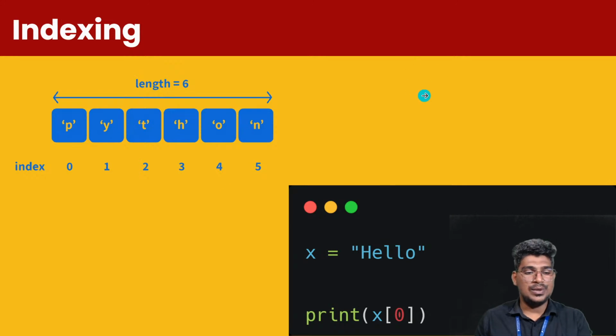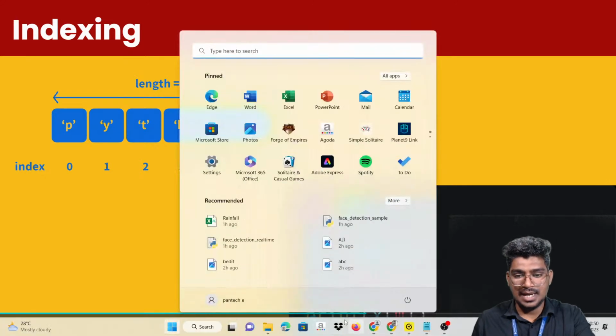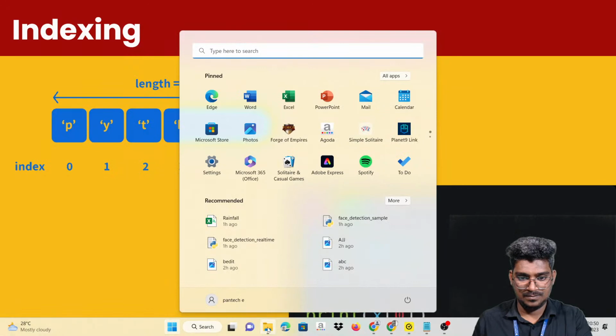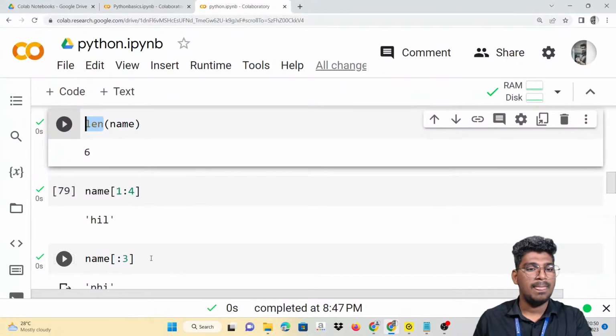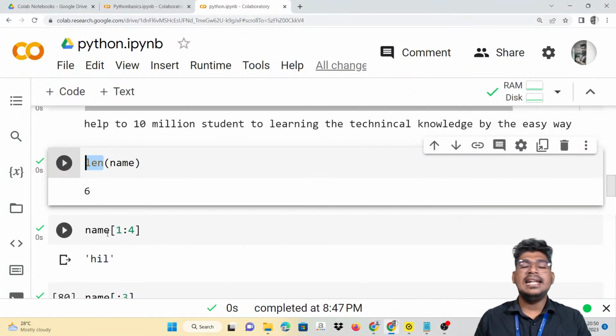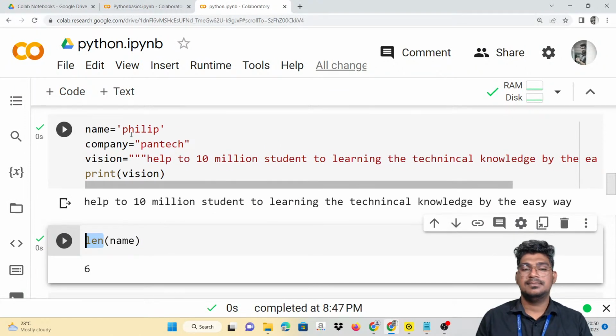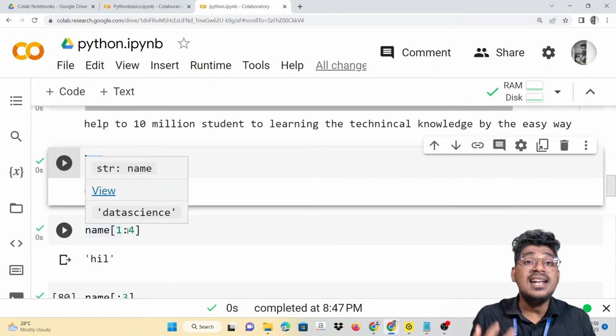Okay, right. So here I will tell you how to do that. Yeah. You can see it here. The name is equal to Philip here. Okay, so I can do slicing.